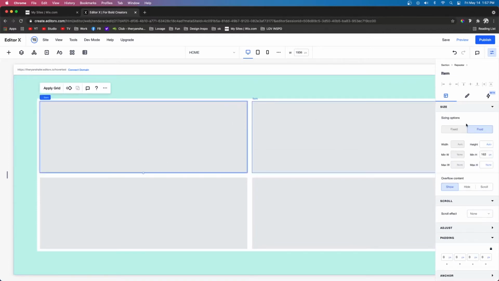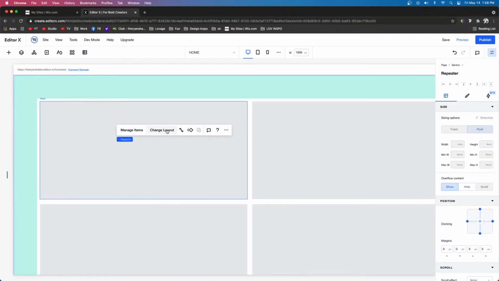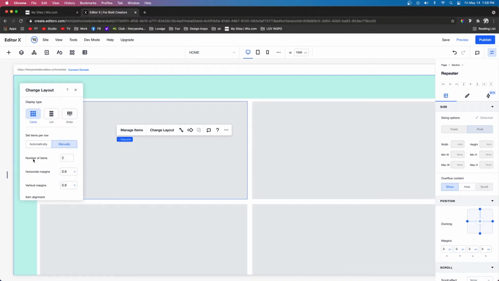Okay, the next thing I want to do is go ahead and set the size to be a little bit bigger for each item in the repeater. So I'm going to select the item, come over to the inspector panel, and let's make it about 400 pixels high, something like that. I'm going to come over to the breadcrumbs and select the repeater. I'm going to select change layout, and I'm going to set the number of items per row to 3.